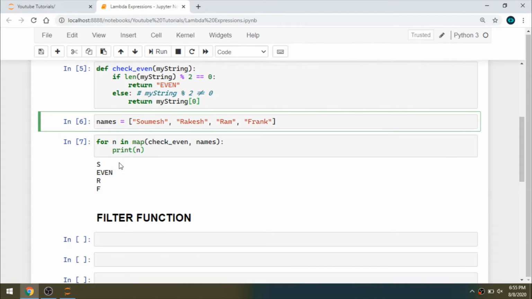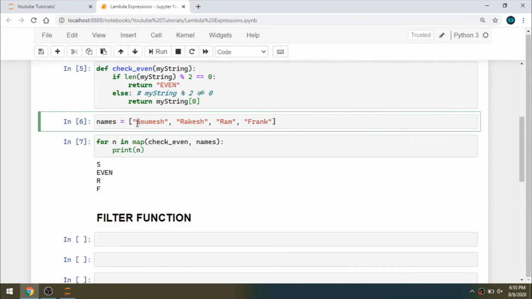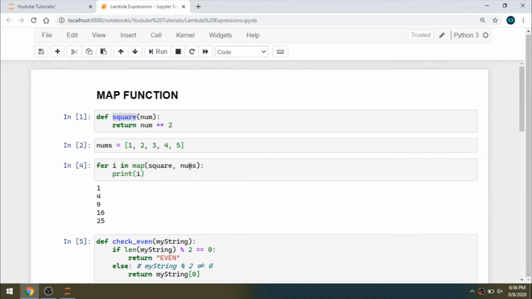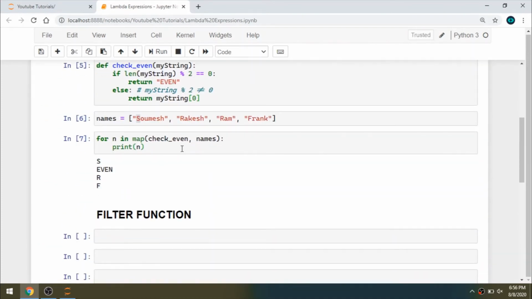So it is printing out the index value 0, which is S over here, and R over here, and F over Frank. All right, so you can see I can sort out which string has a length that is an even number. Okay, so this was all about how to use and represent the map function inside your Python code.